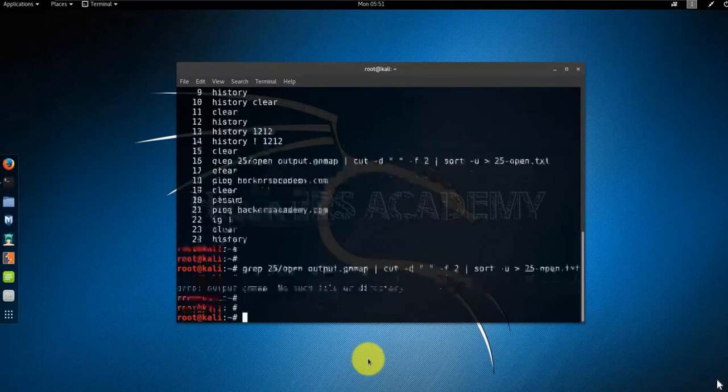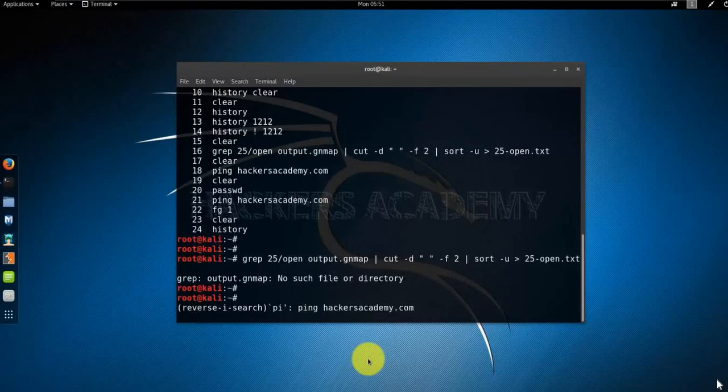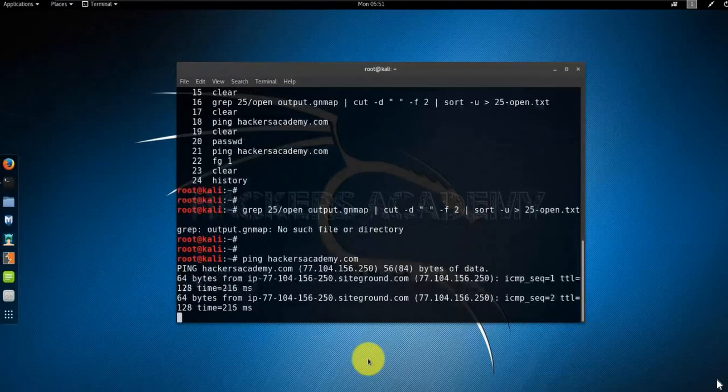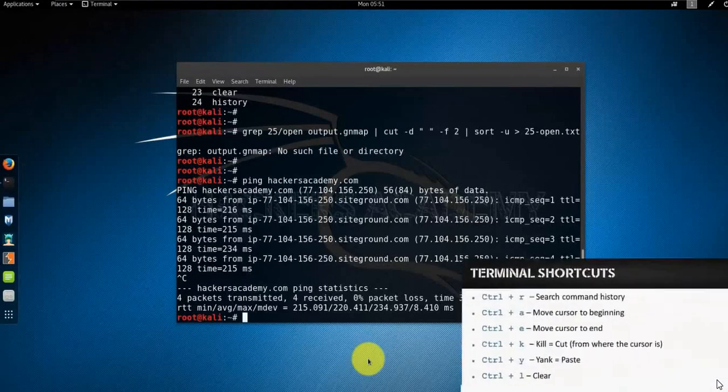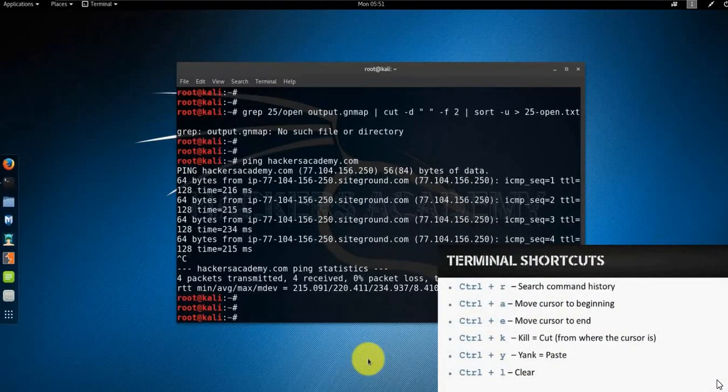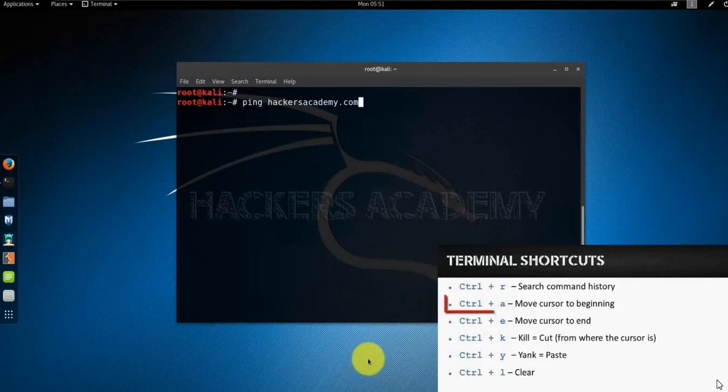Let's do another one. I'll do Control R, and let's say, for example, I'm looking for the ping command. Look at that, P-I, and it automatically finds the ping command for me. If I do enter, it executes the command for me. I'll do Control C to kill it. Let's say, for example, I want to change the ping command to traceroute. So instead of going back one letter at a time, I can do Control A to move to the beginning of the line. And now I can change the ping command to traceroute. If, for example, instead of .com, I want to change it to .org, I can move to the end of the line using Control E.